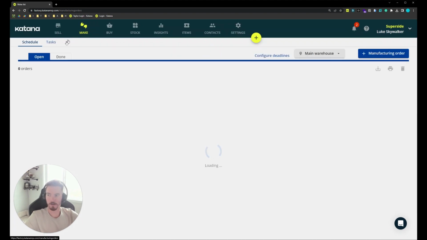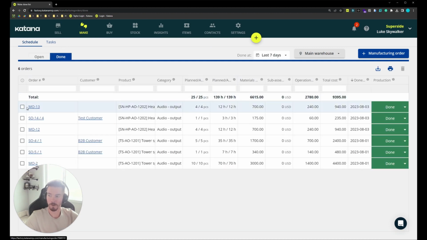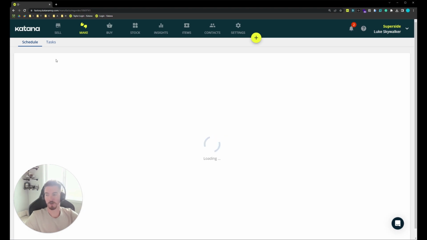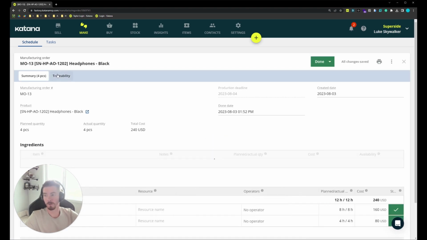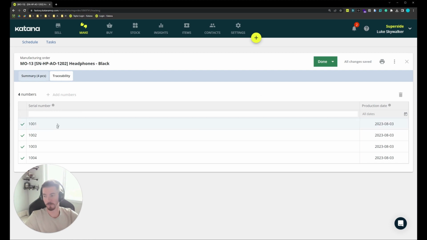We're going to go into Make. We'll go to our Done tab and we'll see if we still have that warning error. So as you can see, the warning error is gone. If I click into this and we go into Traceability, we should see those 4 unique serial numbers that we added to our spreadsheet, as seen here.